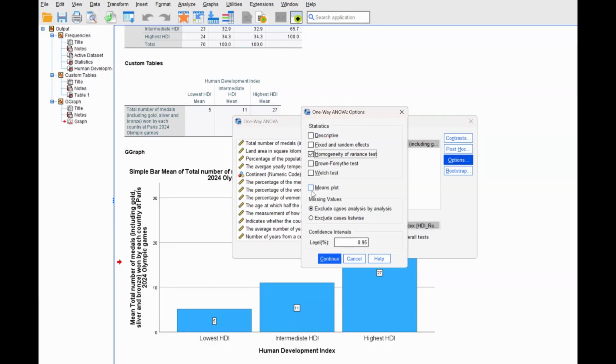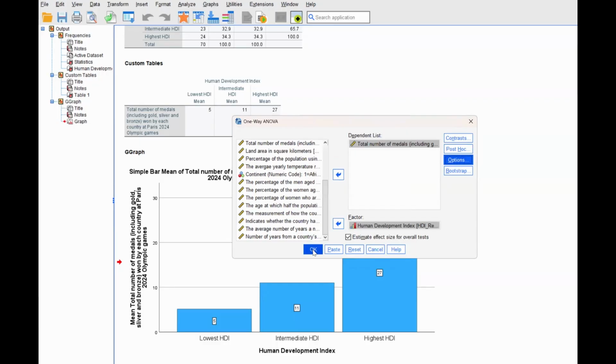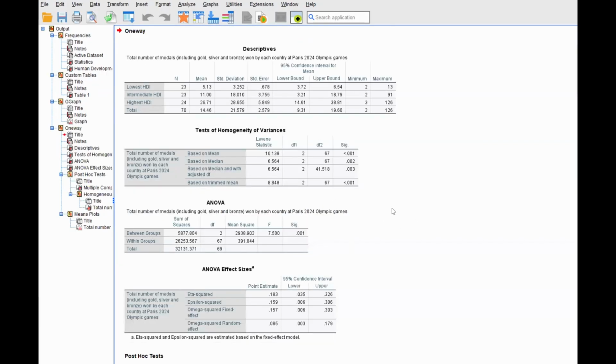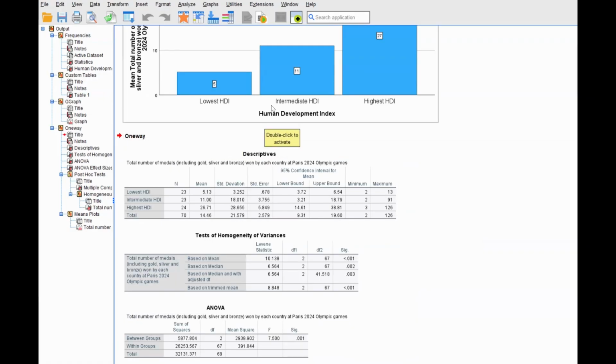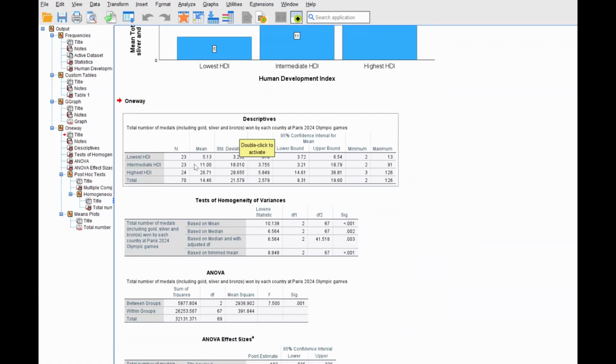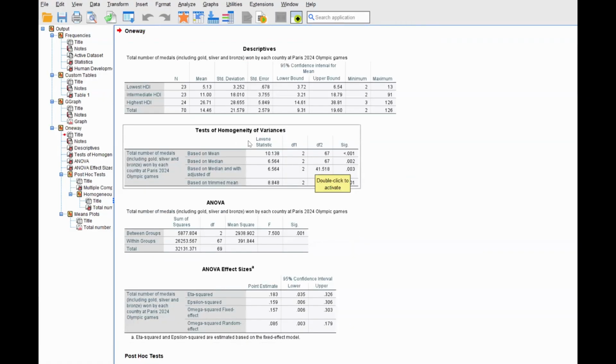We already have this bar chart, but we can also ask for a mean plot if you just want a quick look at the mean chart. There are descriptive statistics as well. And then we simply say okay, so this is your one-way ANOVA output. These are the averages of each of those categories within our new HDI recode variable, which is very similar to what we just saw when we ran the custom tables, and this is the homogeneity of variance test.